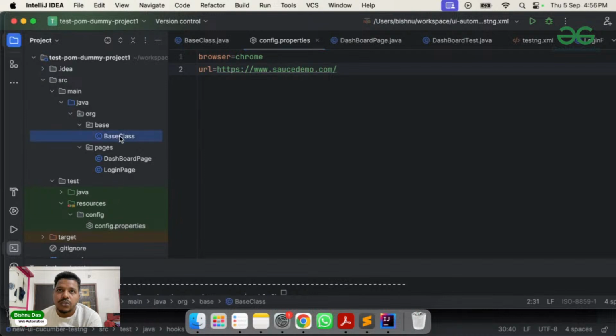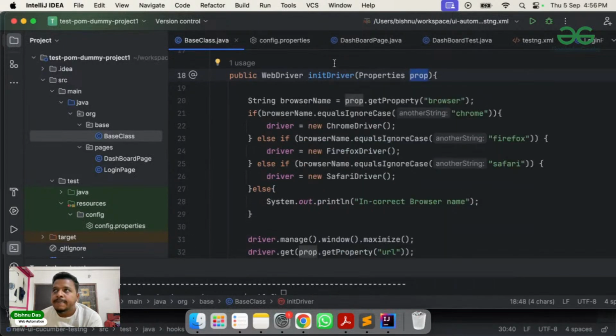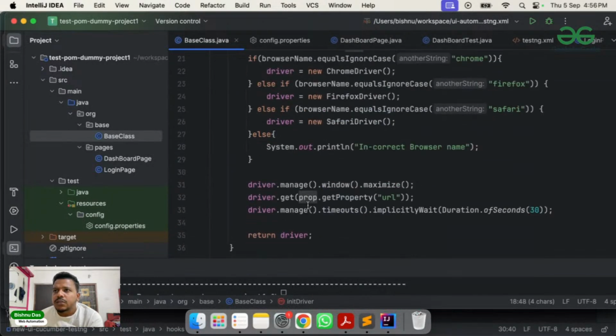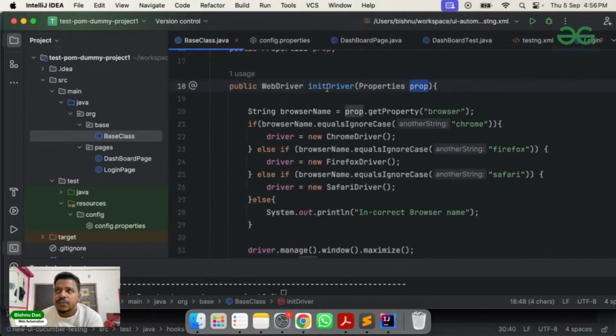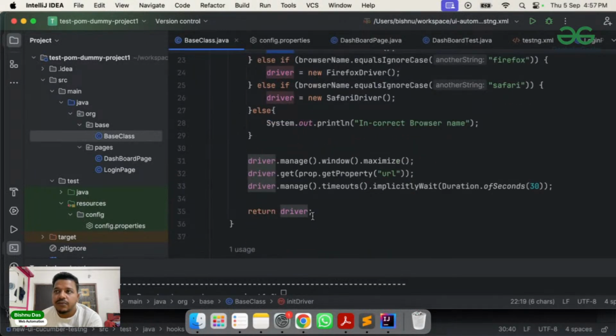So our code is in the base class. Whenever this init driver is called, it will require a property object as well, right? Ultimately, this will return our driver. Whenever a Chrome browser is launched, that means this driver object has to be returned, right? This driver reference, and that's where I'm returning this driver.